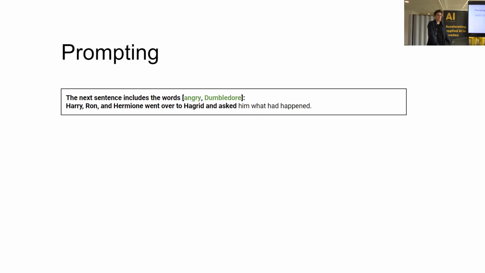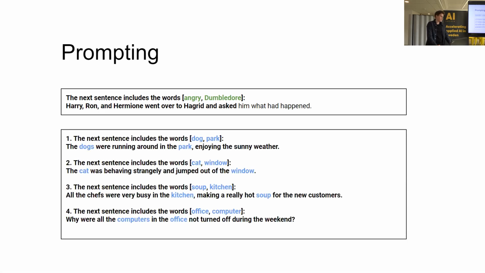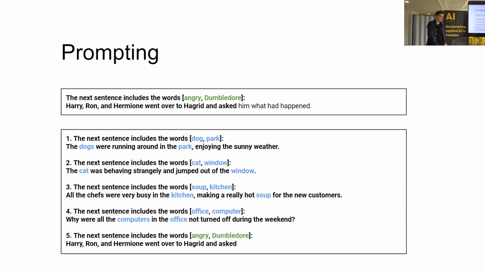So what you can do here to improve the performance is to move over to the few-shot setting. Here we provide 4 examples. In each example, we first have the task description and the target words, and then a sentence that completes the task. And then after that, we can insert our previous prompt. And we can see here that it managed to write why Dumbledore was so angry.